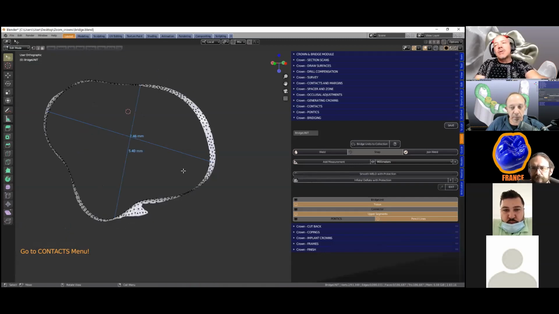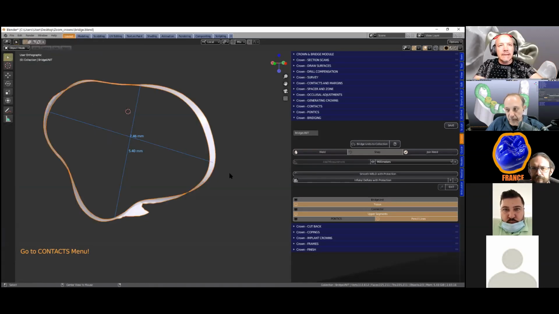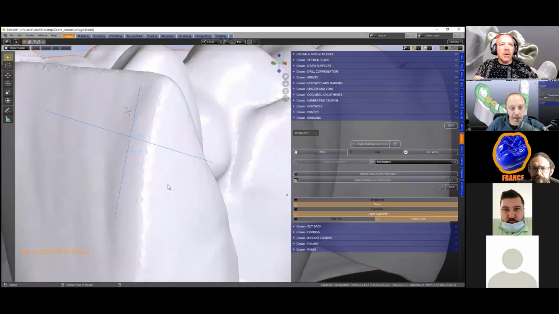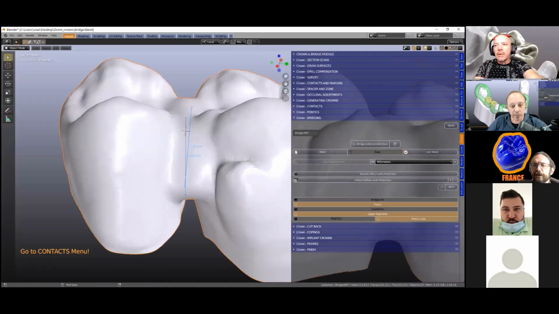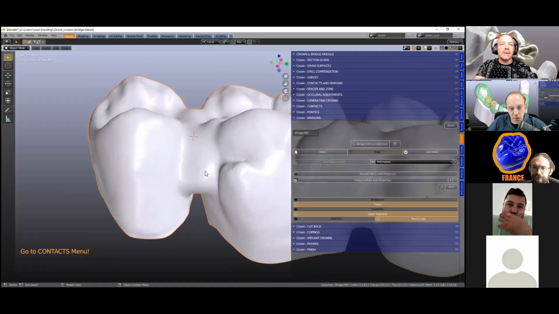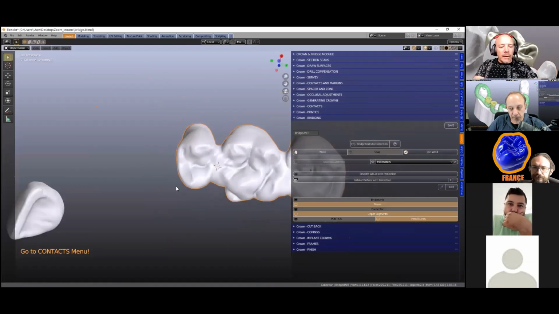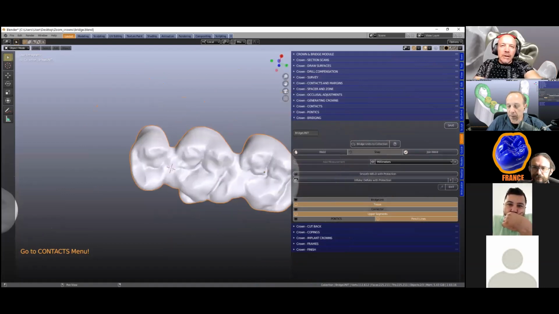So if that's not big enough, then we can exit that. And then all we need to do is inflate it. That's quite easy. We just go in here and inflate this section. Very easy to do. Okay, let's hide and delete those. All right, so our bridge is almost finished.